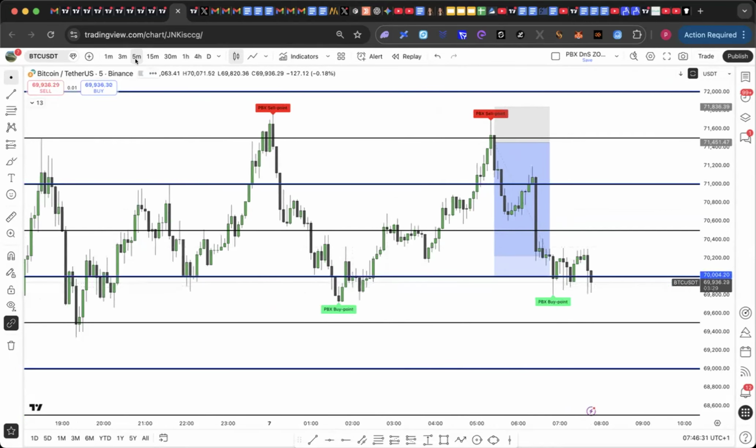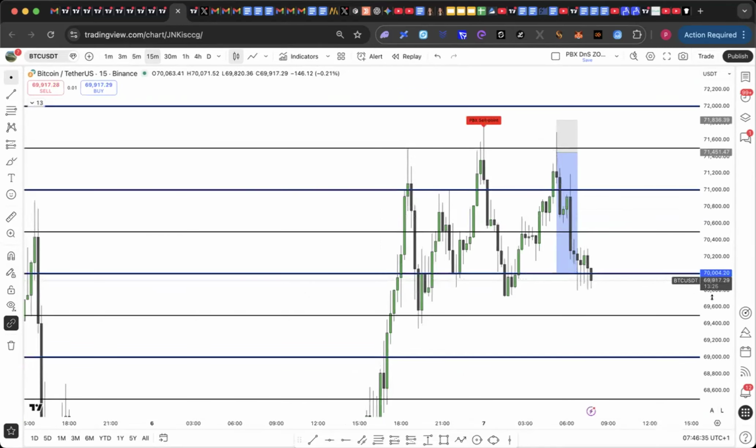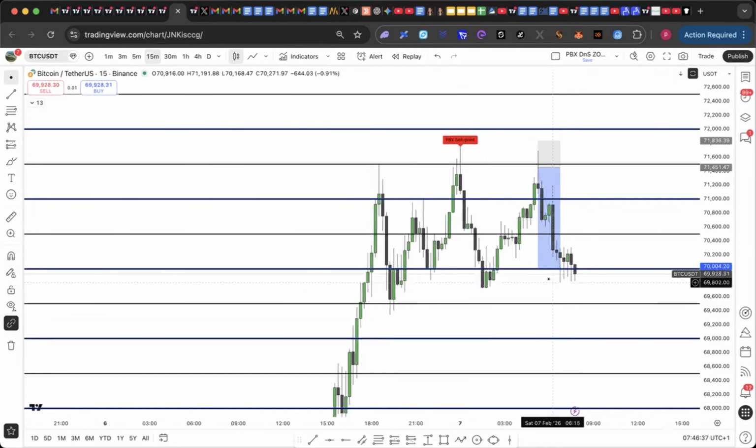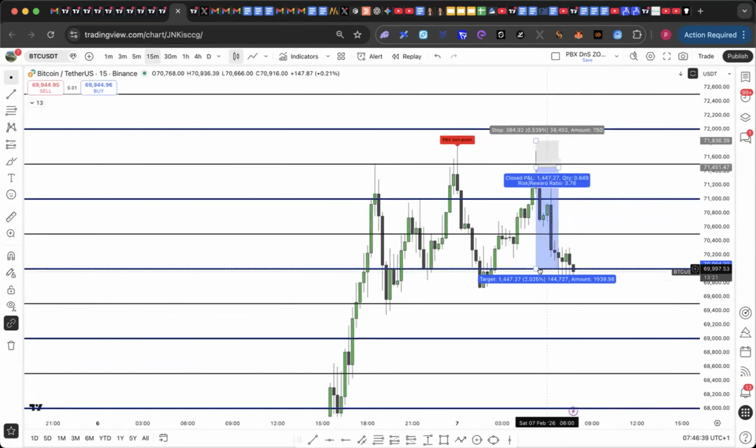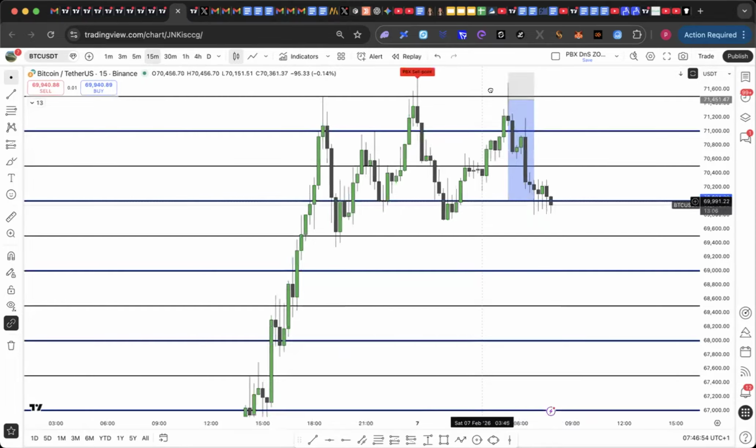So I'll go to 15 minutes. Can you see that? If you look at the candle settings, this one has actually closed bullish, or this one closed bearish below this one. It's not a good one. So if you have a candle that closes above this one, you go nowhere. That means the sell is still in charge.